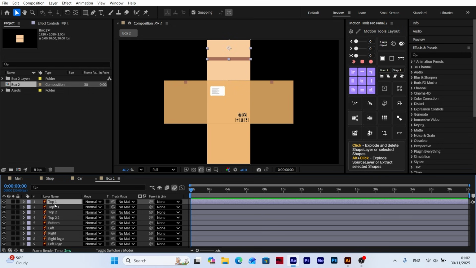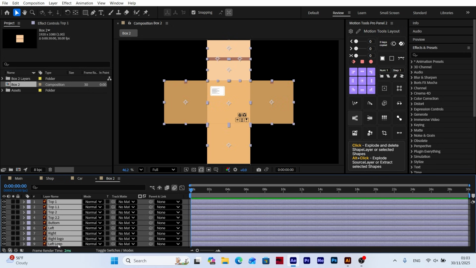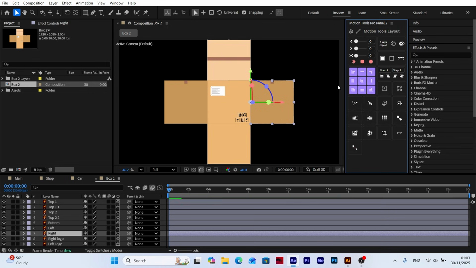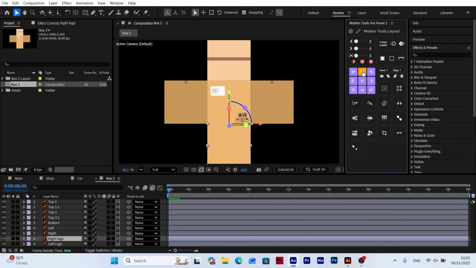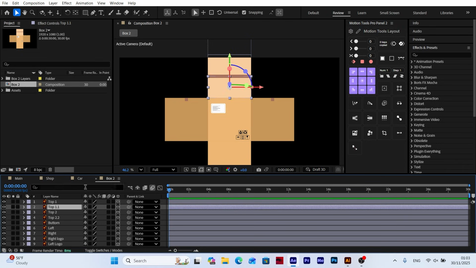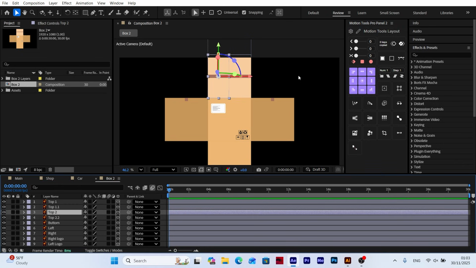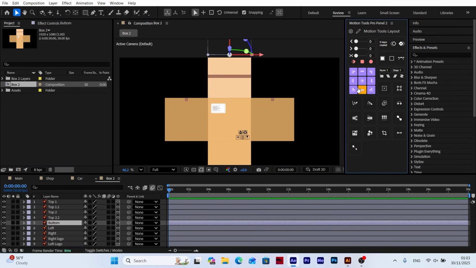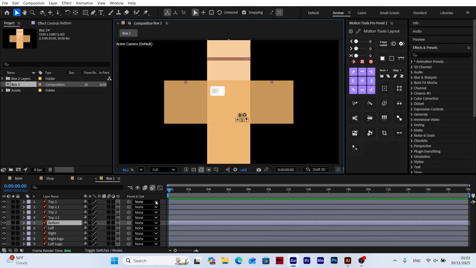Now we select all layers using Ctrl+A and click on the 3D box icons in the timeline to convert them into 3D layers. Here is the most critical point. To get the correct 3D transformation, we adjust each layer's anchor point, or its hinge, to the edge around which we want it to rotate. This ensures the flap or side opens and closes realistically.